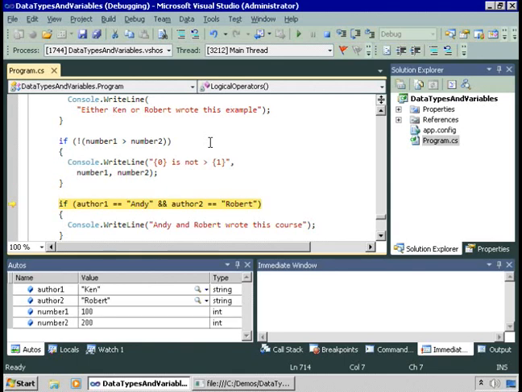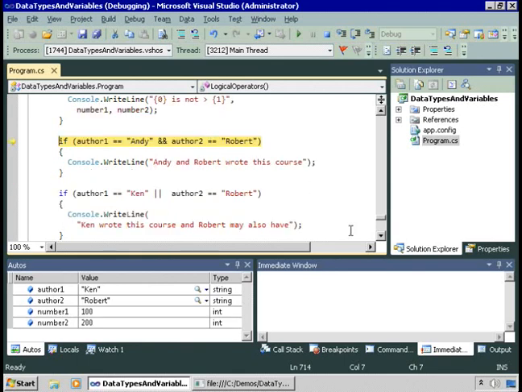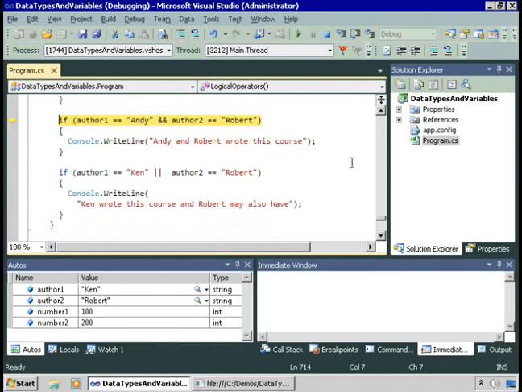The double ampersand is a short-circuiting version of AND. So if author1 equals Andy, and also author2 equals Robert, then display this code. But author1 is not equal to Andy, so there's no way that both of these expressions can be true, and so the runtime does not even evaluate the second expression.